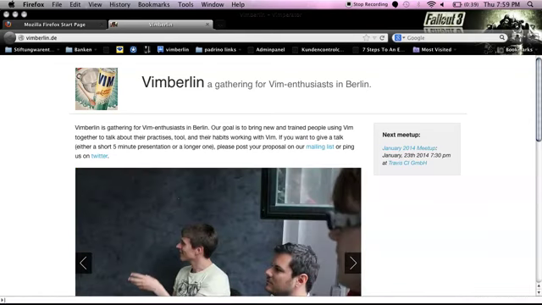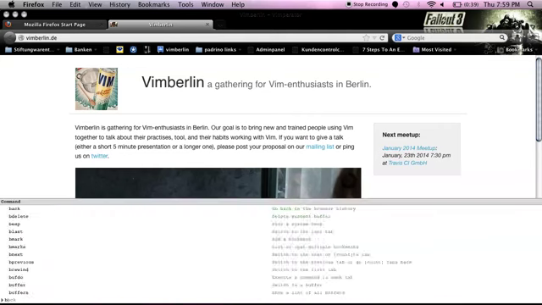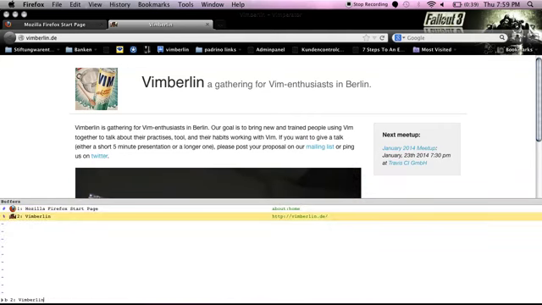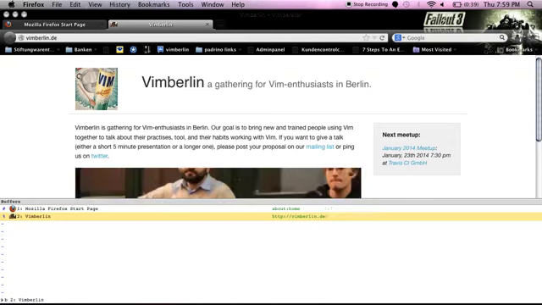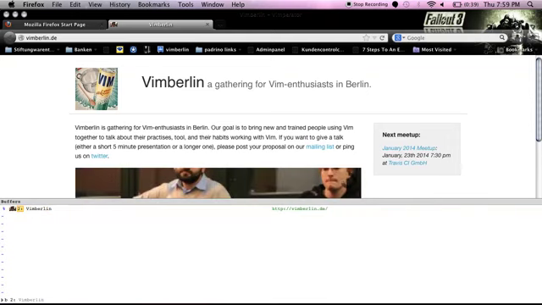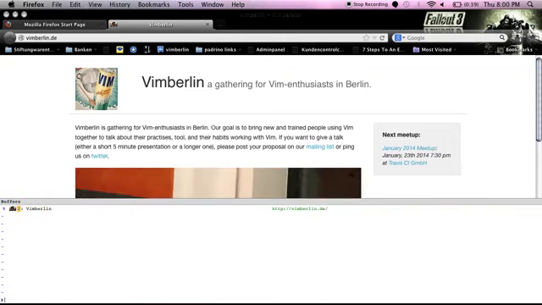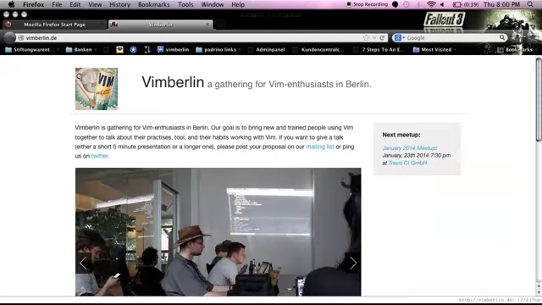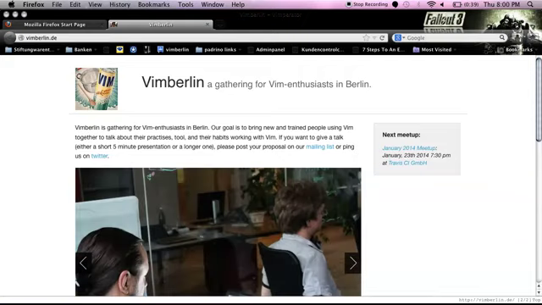Then let's see. Just type in B, and then there you can see my open buffers. And you can just type in, okay, Berlin also, and then it will just open this tab. I love this feature very much.